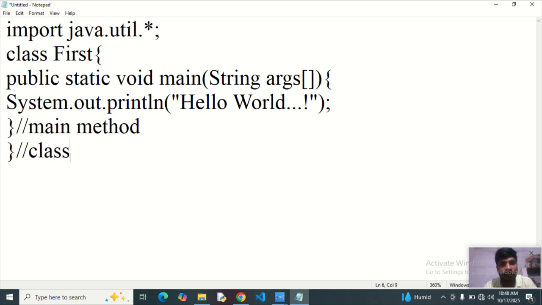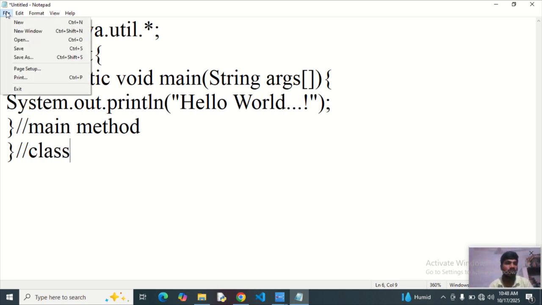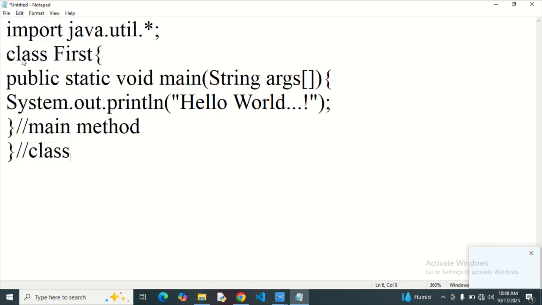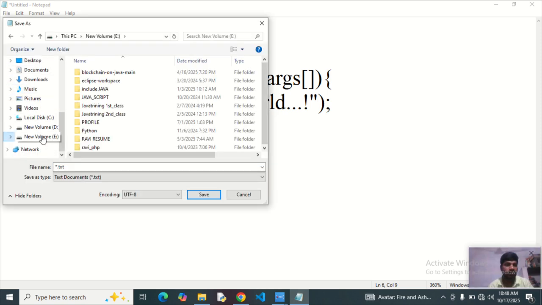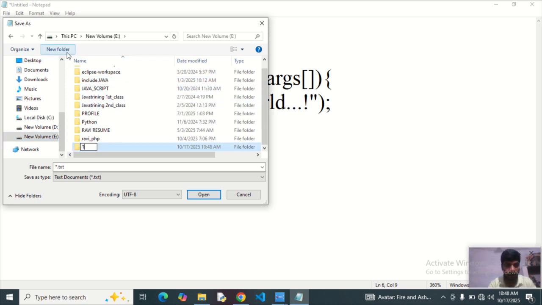While running the code, we can check if there are any spelling errors, grammatical errors, syntax errors. If there are no errors, we can go to File and save it with .java. Save as. I want to save in the E drive. Create a new folder, yt classes. Okay, enter.